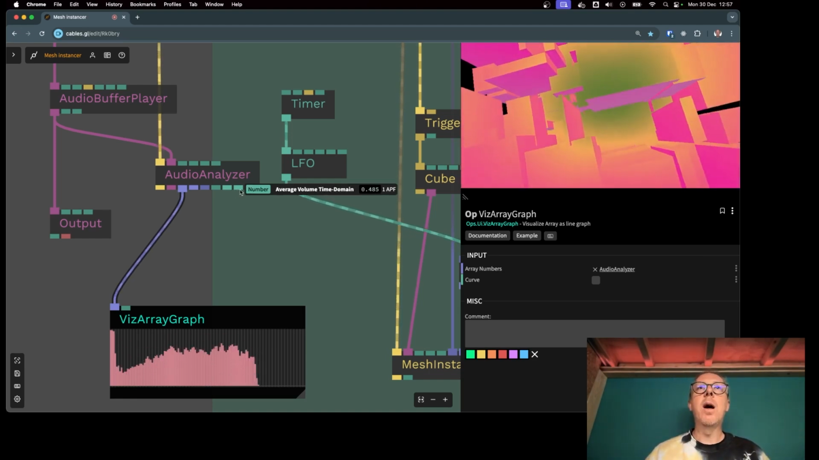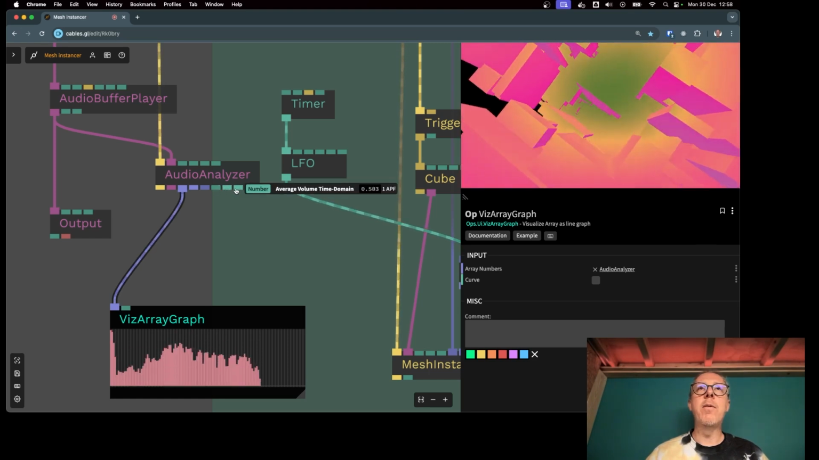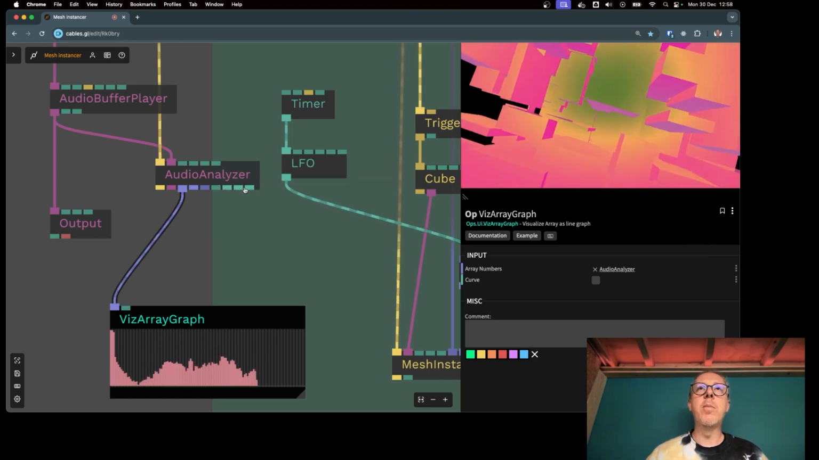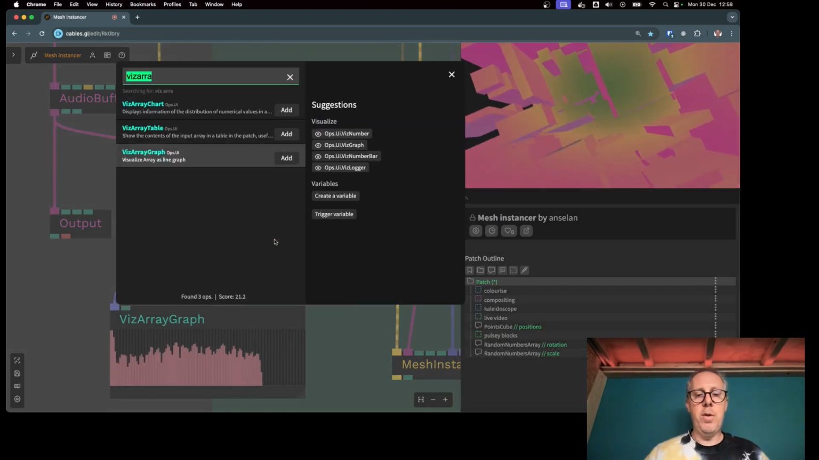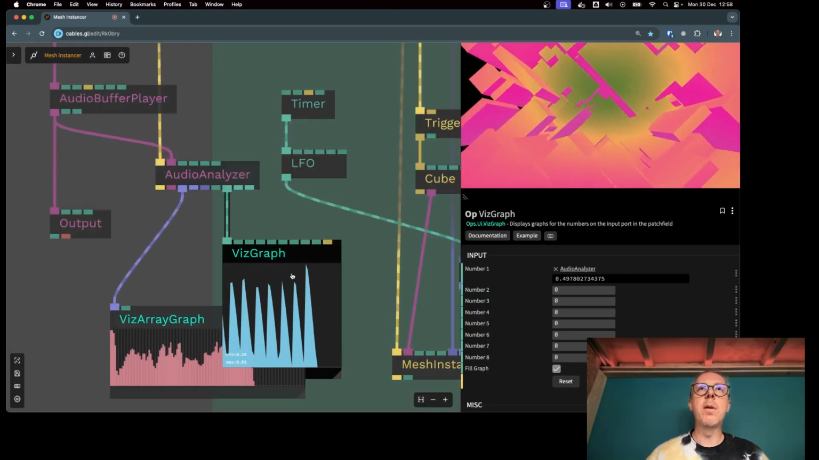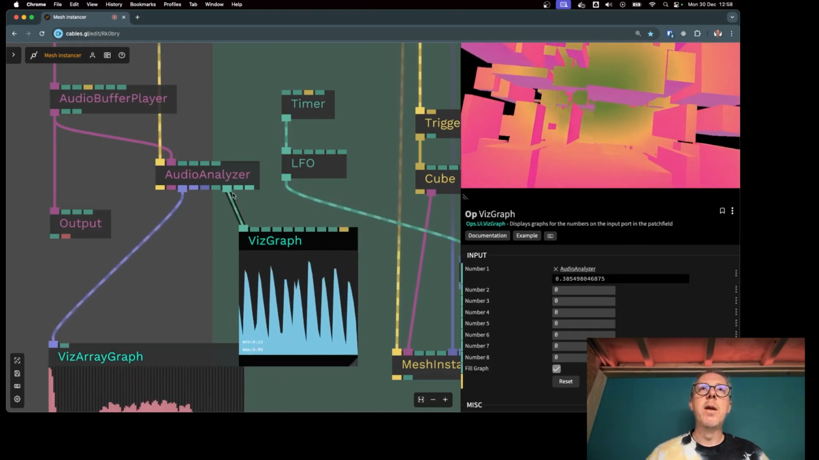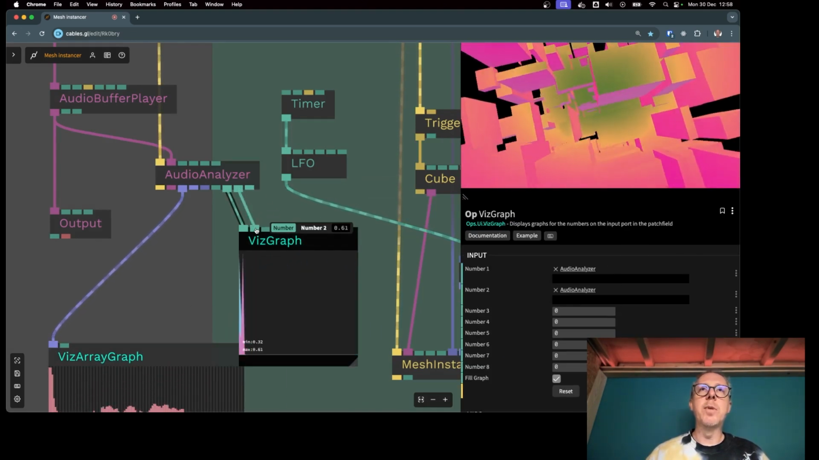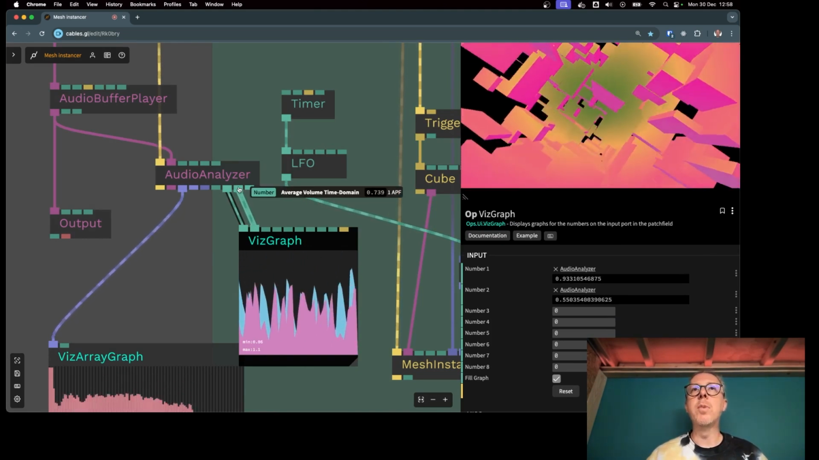Let's have a look at what these different volume things are. There's average volume time domain, and there's RMS volume. If I look at average volume, I'm going to put this into a graph. All right, I can see what it's doing there. It's going boom, boom, boom, up and down. I can visualize multiple things at the same time in these graphs. So this is the average volume time domain.